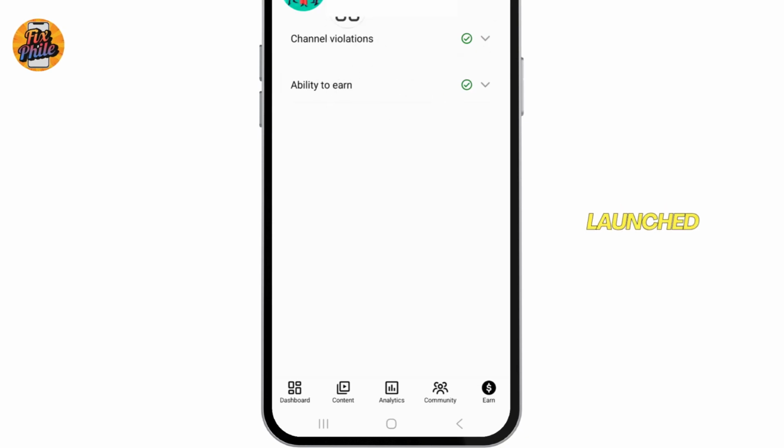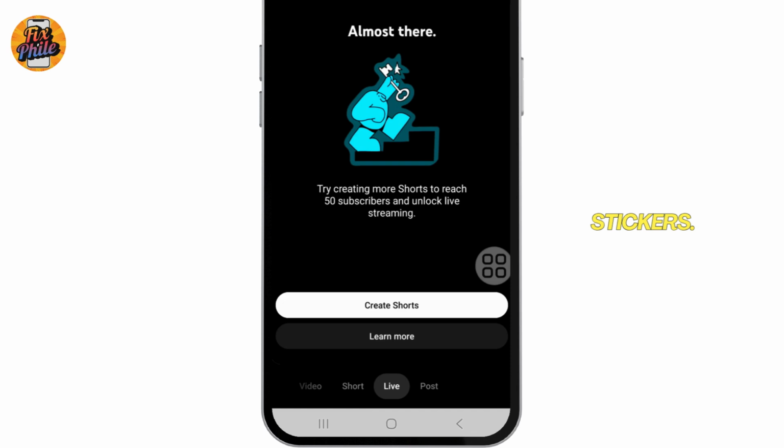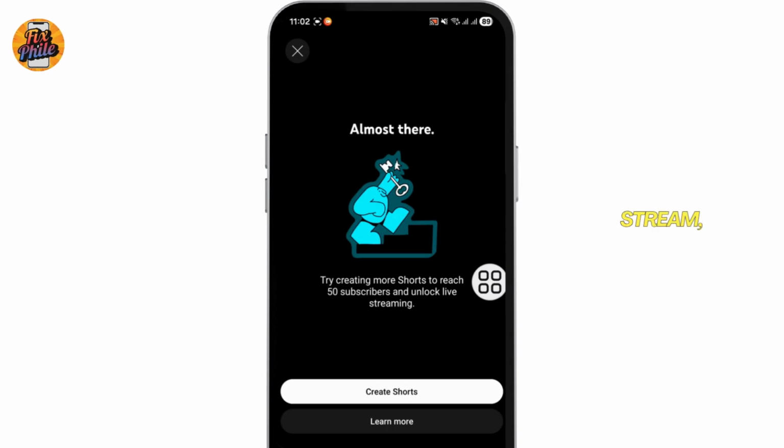Next, YouTube has launched live countdown stickers. These stickers help build excitement during live streams by counting down to a special moment or announcement. While setting up a live stream, tap the stickers icon, select Countdown, choose a color, add a title, set the timer, and place the sticker wherever you want on the screen.